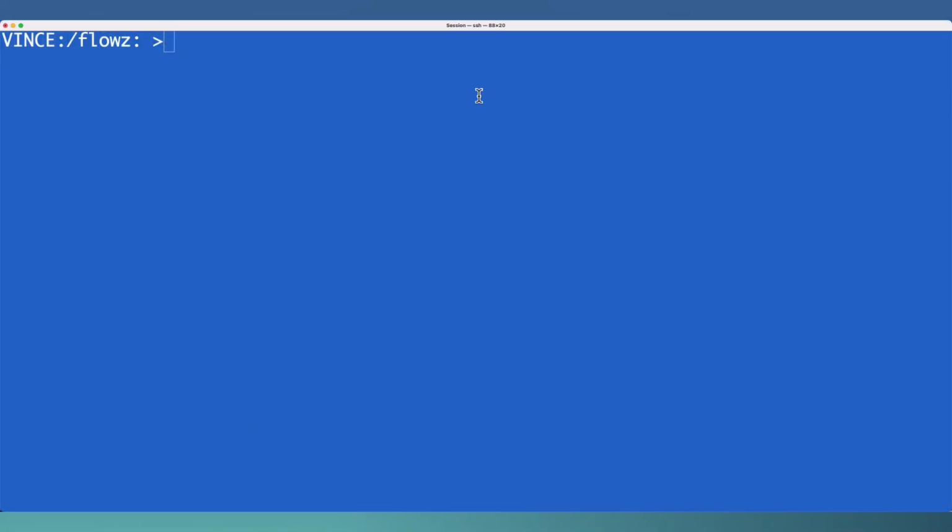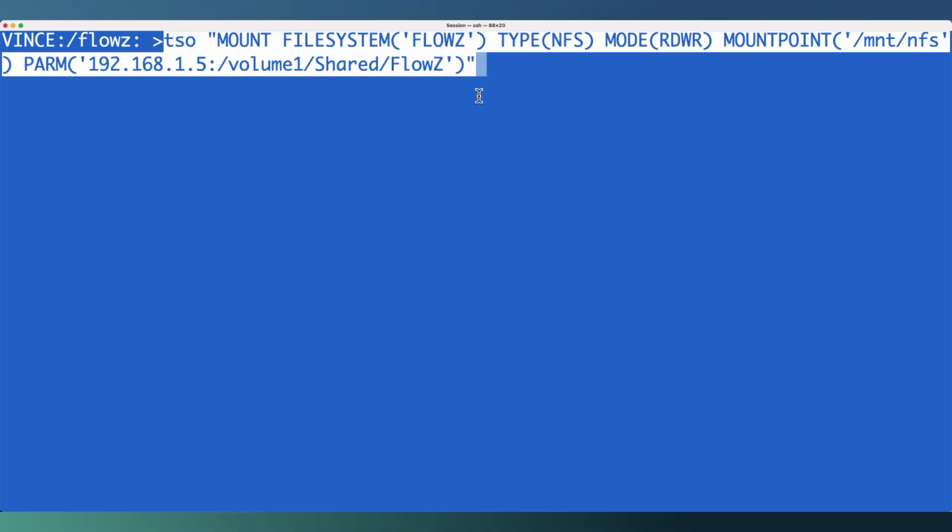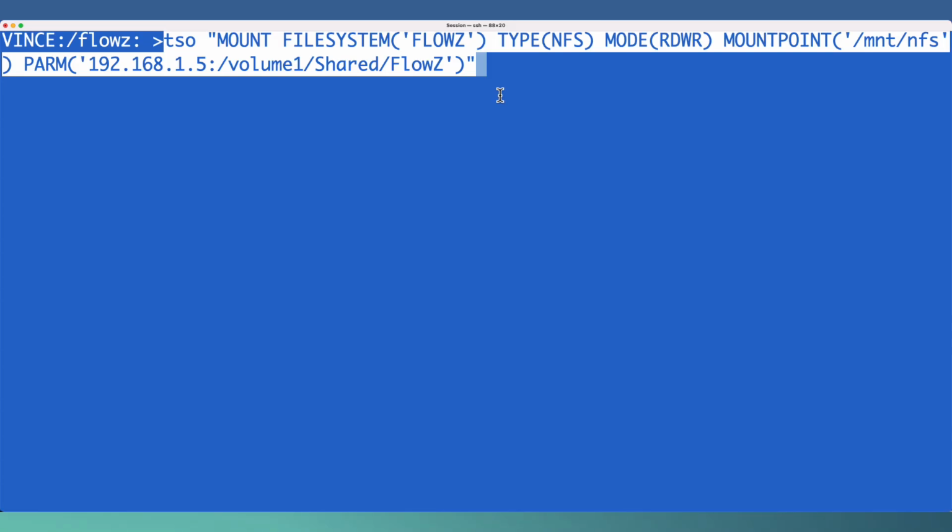Now, I'm back on my shell session. I'm going to do a little bit of setup work on z/OS. Probably the most important thing is I'm going to connect my mainframe to that folder that I just created. And this is done with a normal mount command. I can specify whatever file system name I want. That's just a logical name that z/OS is going to know this file system by. And, as I mentioned, it's NFS, so I'm going to specify that.